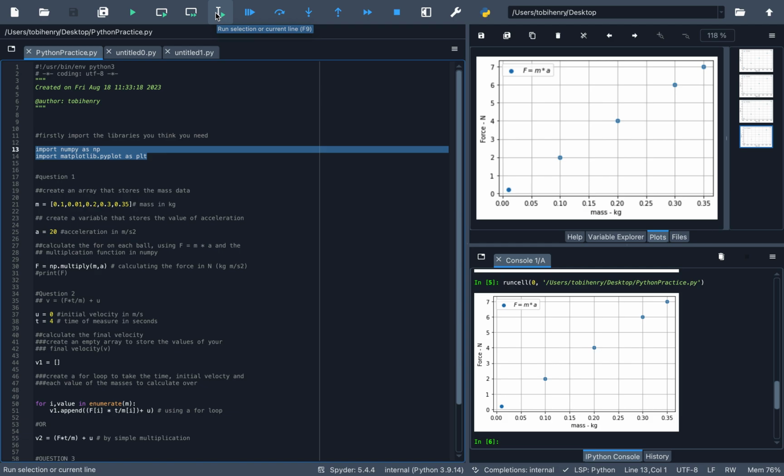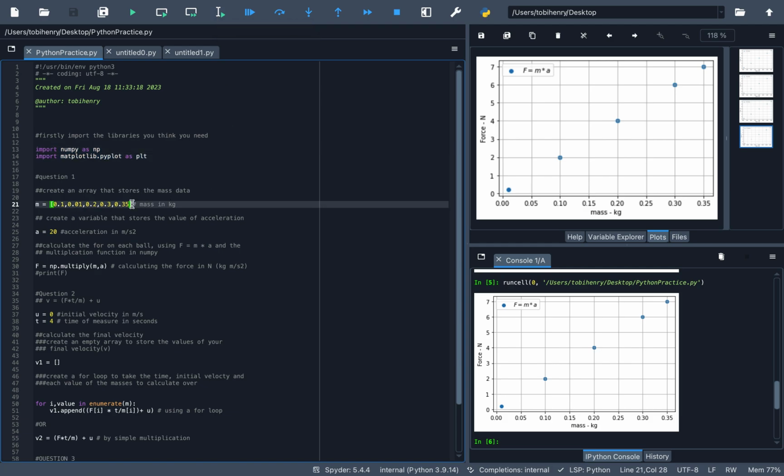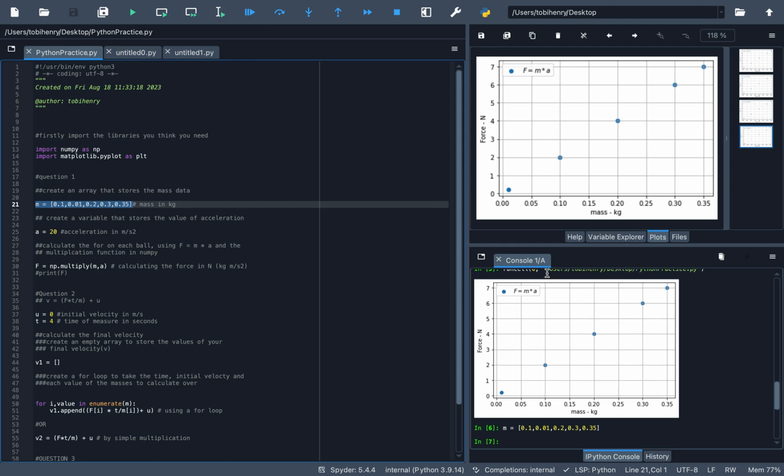Here you can select a line, if I'm not mistaken. Select this line and run it. As you can see here, it's printed out what I have there exactly. So you can select a particular line and just run it.